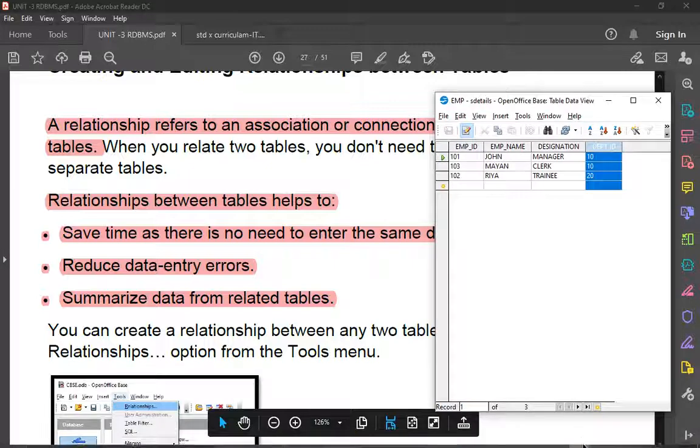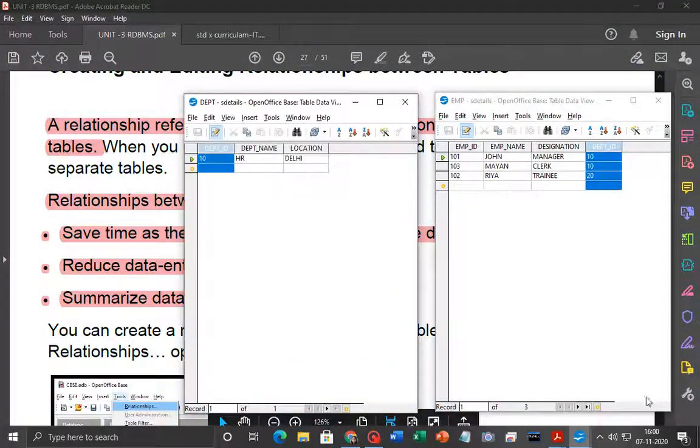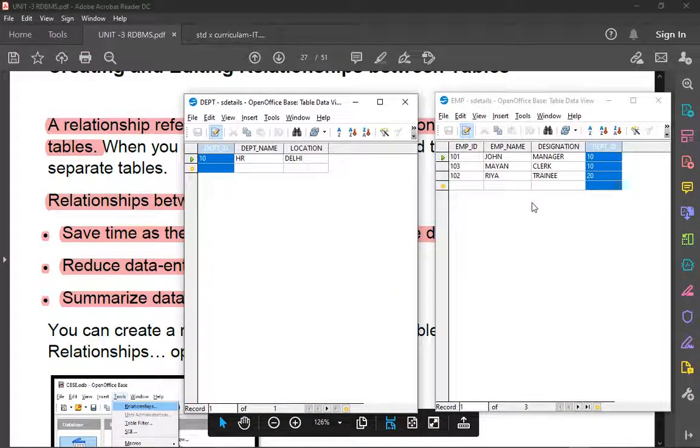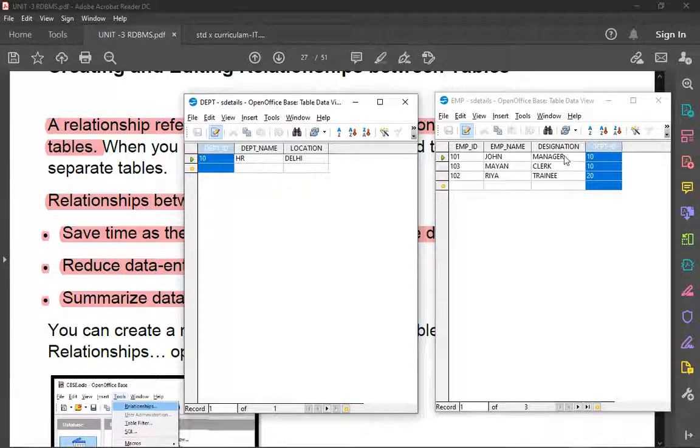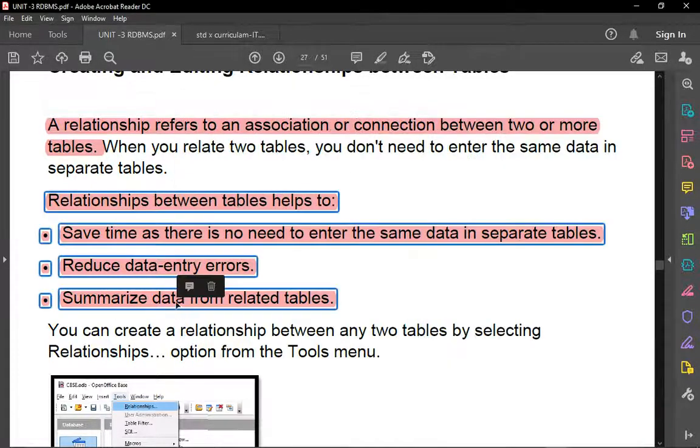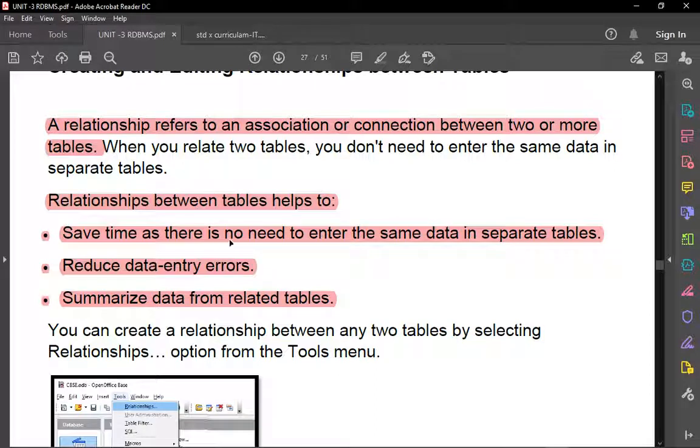So we have two tables already, maintaining the referential integrity. In the second table, you need not again enter the department name, location, etc. Or in this table, we need not enter the employee ID, employee name, everything, isn't it? Only one column is common. That's enough. The other columns are different, but we can link these two tables. Is it clear? That's all. Save time as there is no need to enter the same data in separate tables.